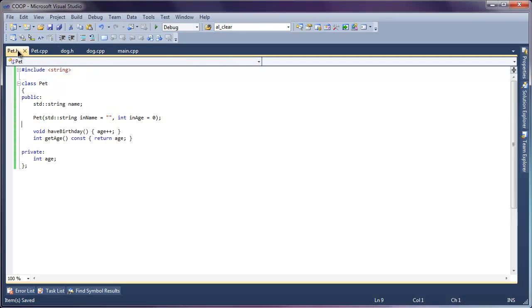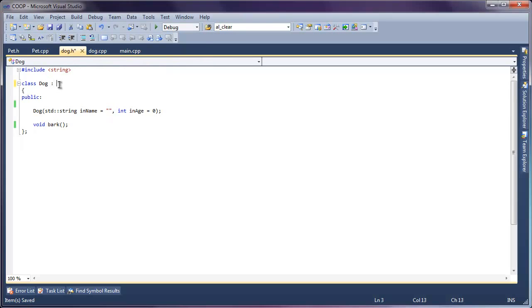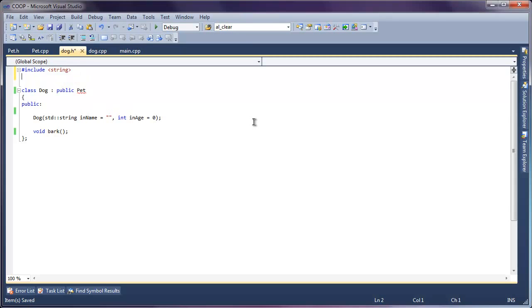Now, if we want to inherit these attributes and methods, it's really simple. We just use a colon, which is basically saying that we're extending, or inheriting, the pet class. And we can't forget to include our pet's header file. So again, this is how we inherit another class. We use the colon to specify that we're inheriting a pet, and I'll talk about this public in a later video, but just use that for now.